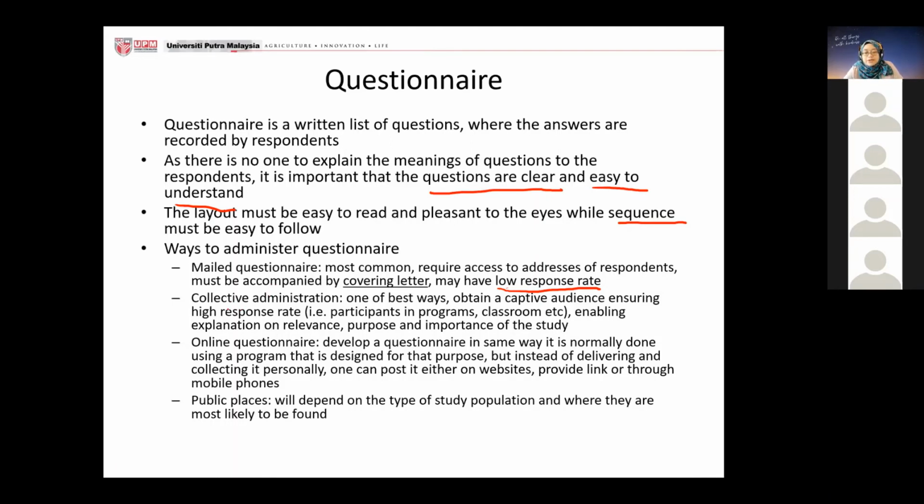Secondly is collective administration. This is usually when you join a program. At the end of the program, usually they will give out this form. They will ask you to share with them what your thoughts are. Please rate this program. What do you think about so and so? Those are the types of questions. So usually that is when you attend a program. That is called collective administration.